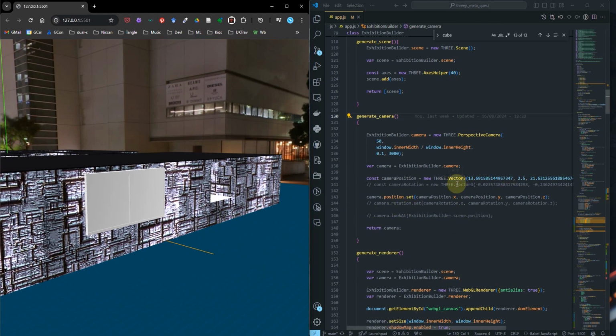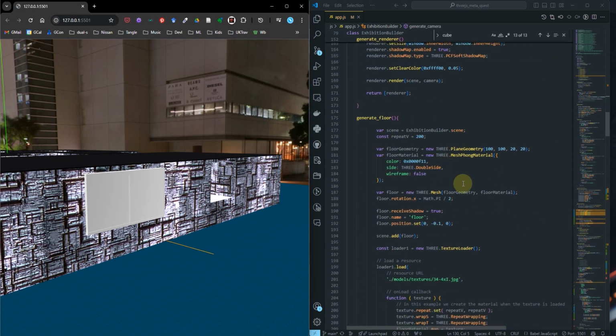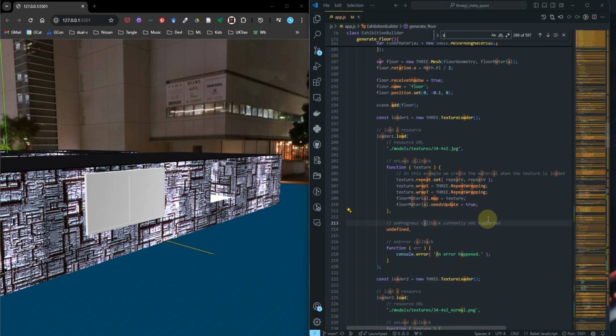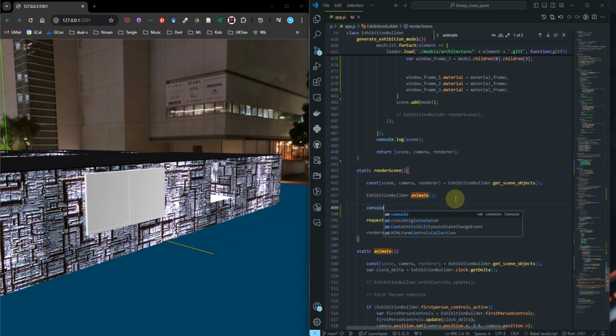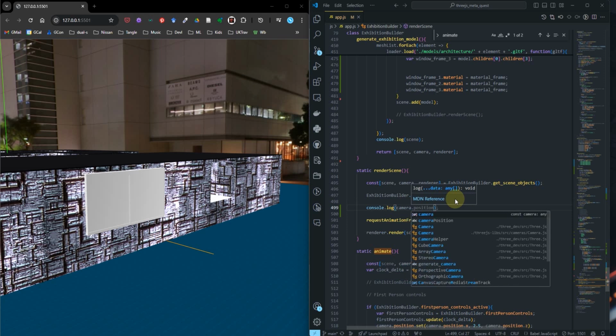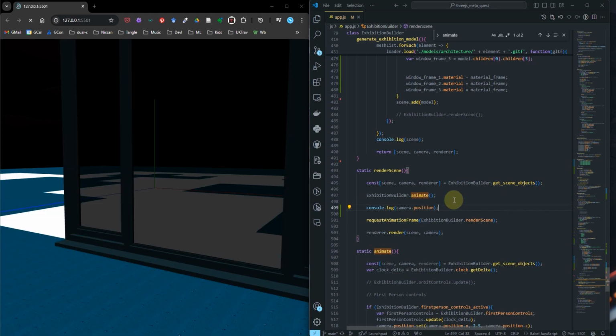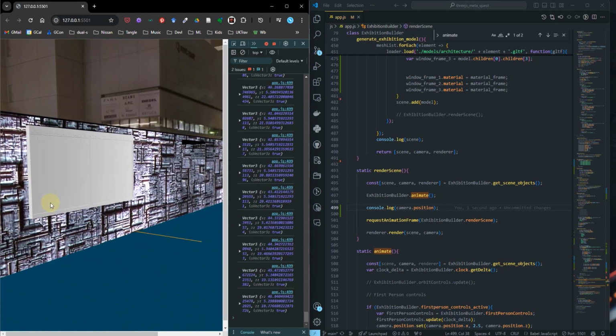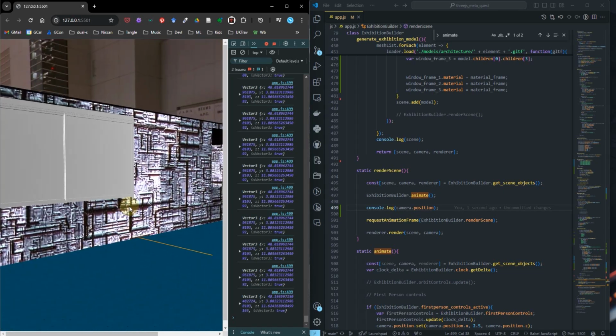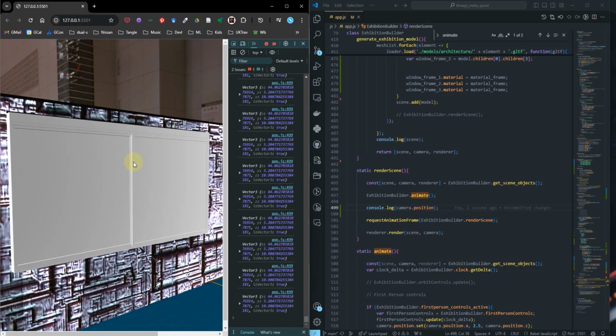Now, one other thing we could do, if you remember what we did here, was to print out the location of the camera so that we can get that position right. So what we'll do is go back to animate. We could go into animate, or what we could do is come here, also log camera.position, then press F12, and then you get to see the position of the camera. So if I rotate here, look straight at this window.